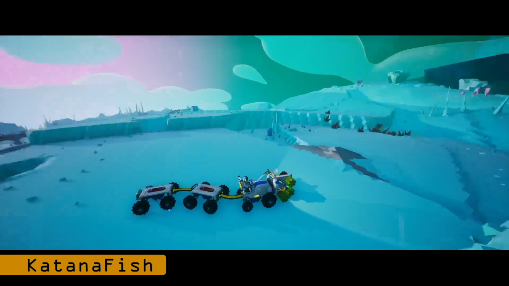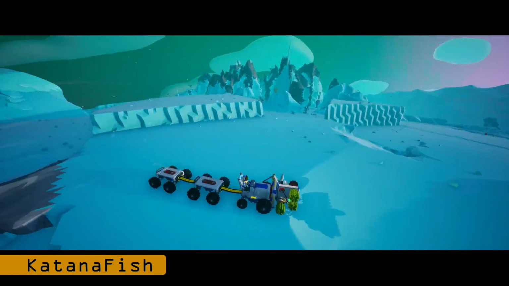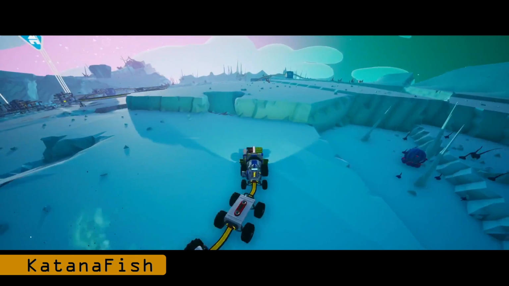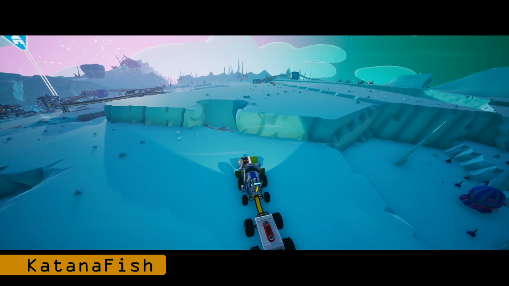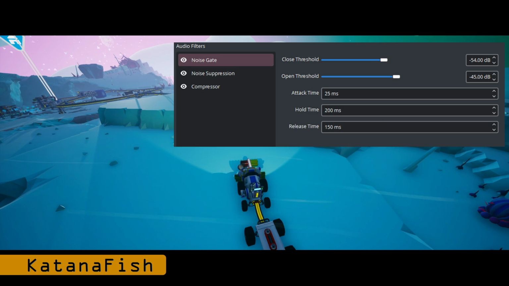Because, all right, ladies and gentlemen, this is the new and improved audio for my videos. I have added in a couple of filters, as I said in the intro. The filters I added were a noise gate, and I left this pretty much at default setting because it kind of worked for me. That's 54 dB on the close, 45 on the open, and the attack time is 25, hold time is 200, and release time is 150.